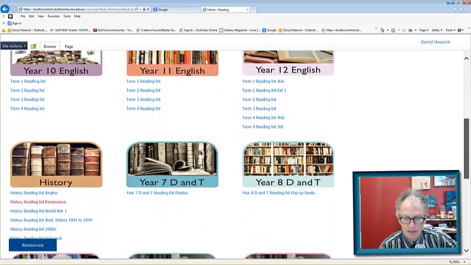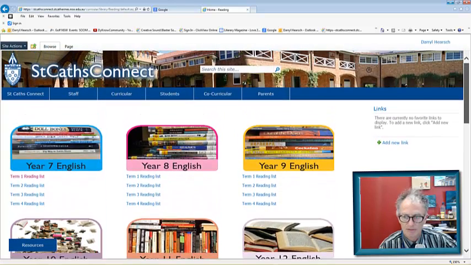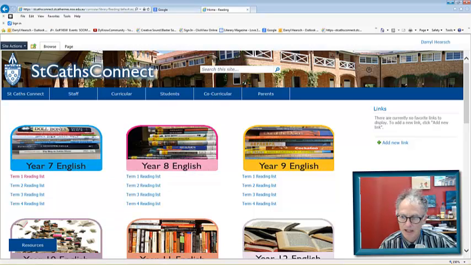Okay, so ladies, let's make good use of this. It's going to make it a lot easier for you. It's going to give you a lot of information, and again, it's on the library portal page under the heading of reading list.